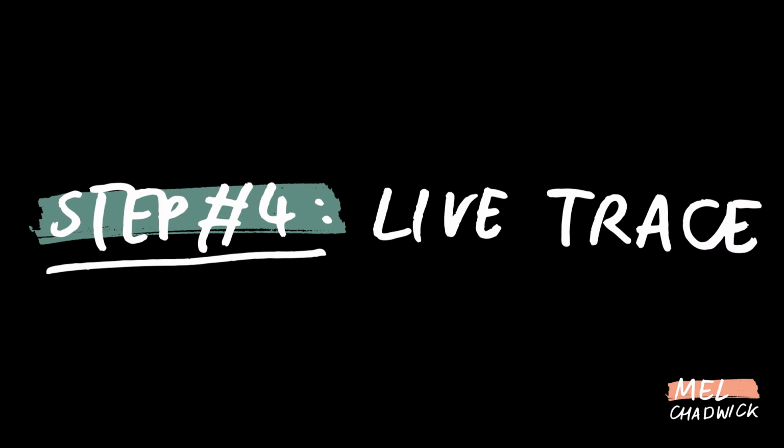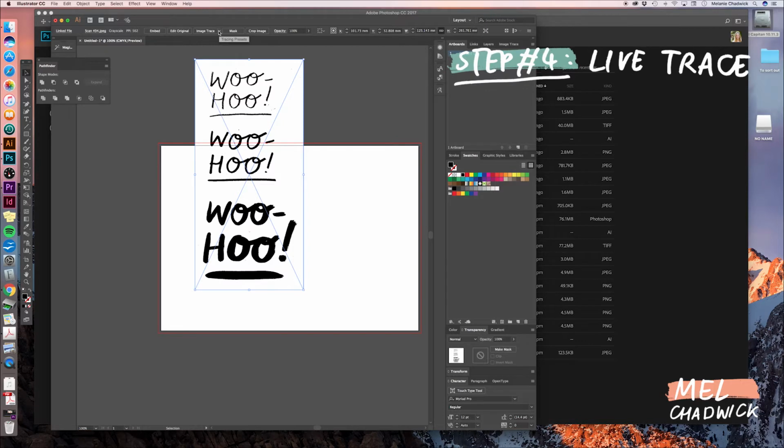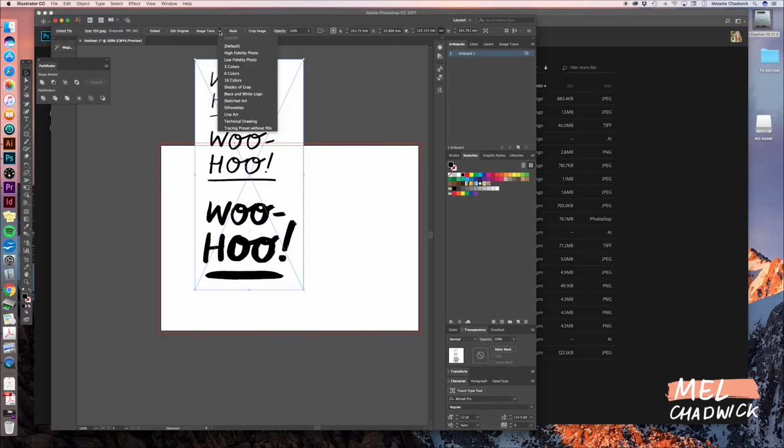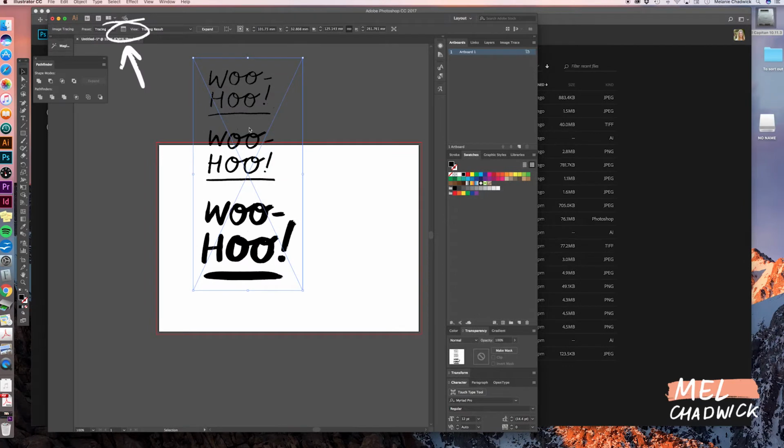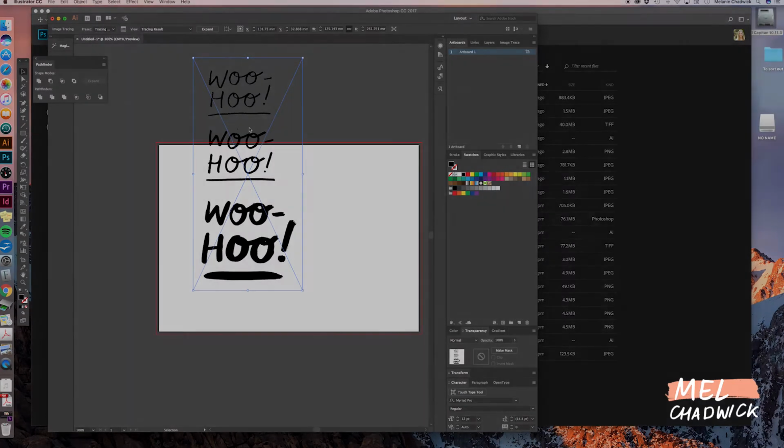Step 4, Live Trace. Next, we're going to go to Image Trace and select the tracing preset without fills, which is at the bottom, and that will remove the white background from the image. If you can't see that option, click on the general image trace button and then open up the dialog box, which is to the left. See where I'm circling, and that's the box you need to click to bring up the live trace options.